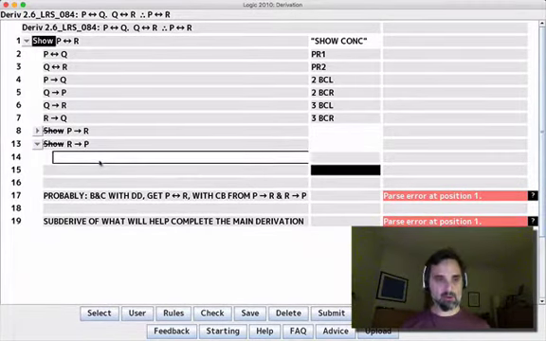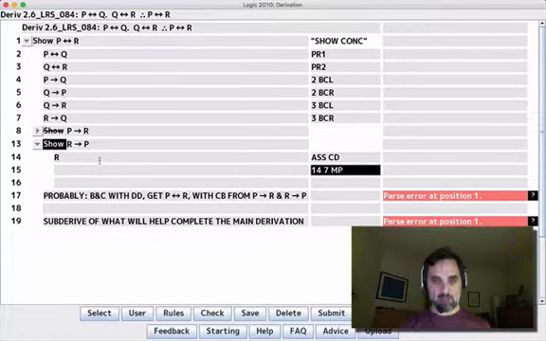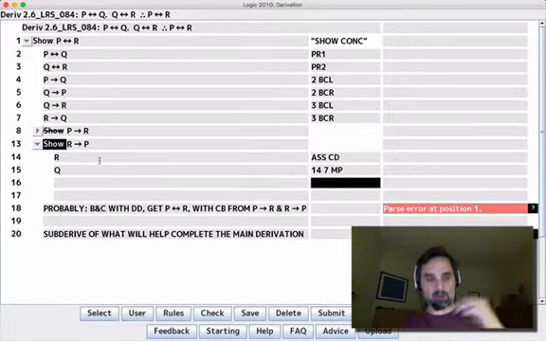So, let's see if we can do that. We're going to say, assume CD, that's our antecedent. What can we do with R? Well, we look back and notice on line 7 that we have a conditional whose antecedent is R. So we can say 14, 7, modus ponens, and we get Q, the consequent of line 7.